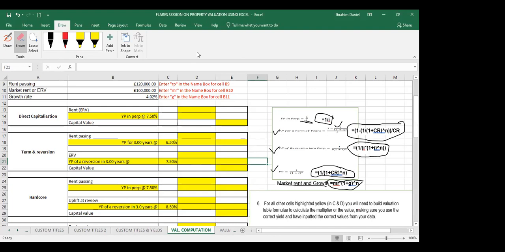Remember, in your valuation, all you need to do is multiply where you need to, add where you need to, and do the YP, you get the multiplier using your YP. And that is exactly what we're going to be doing now. Let's start with the direct capitalization method.